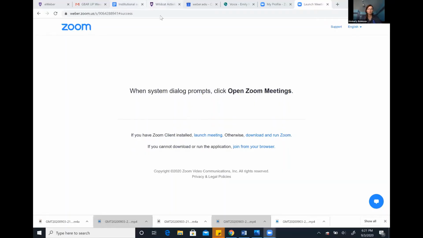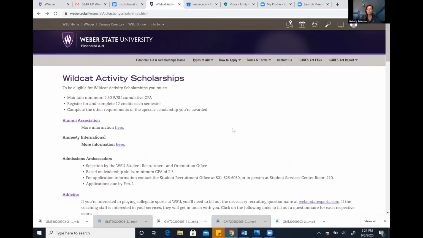So the last type of institutional aid that I want to talk about are activity scholarships. So you can find those right here on the Weber State website. Now, for other universities, they may not have a list on their website like Weber State does, as concisely showing you all of the ones that are available. So you might have to do a little bit more digging, but a lot of universities have very similar scholarships at their schools as well.